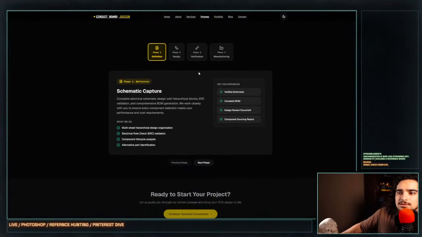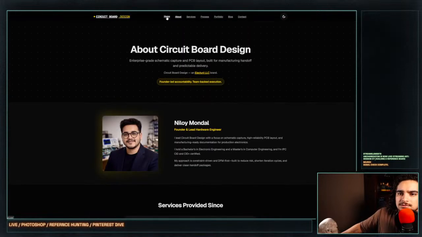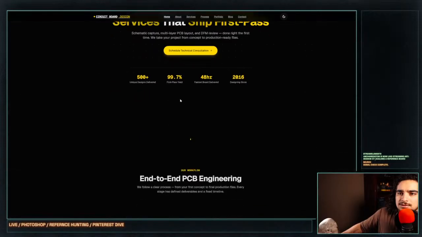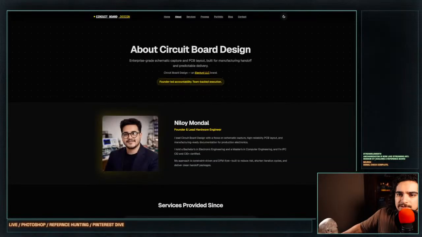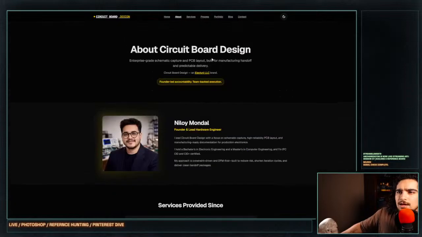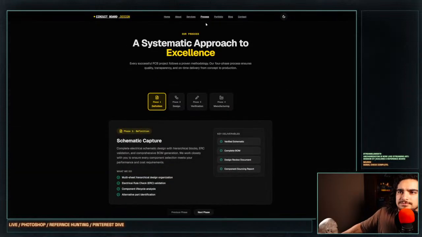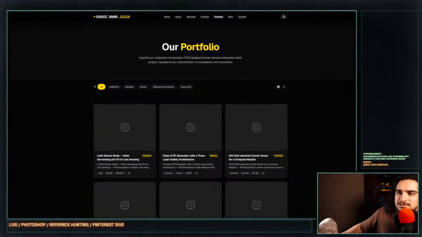Processes, blog. I mean, this is basically the design. Technical consultation. Is this AI? Is this dude AI? Niloy Mondo. Hyperloaded PCB layout. Has a master's in computer engineering. CID, CID+ certified. My approach is driven by DFM, built to blah blah blah. Alright, well, I was hoping for more pictures in this, but it looks like a company that makes PCBs, which is cool.